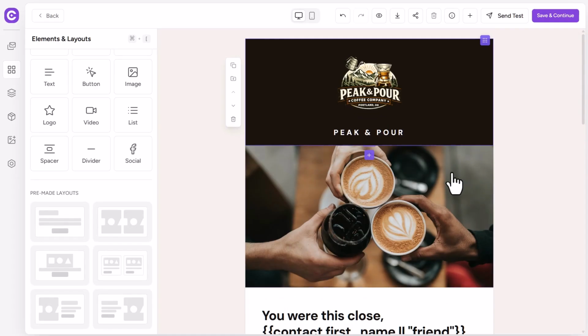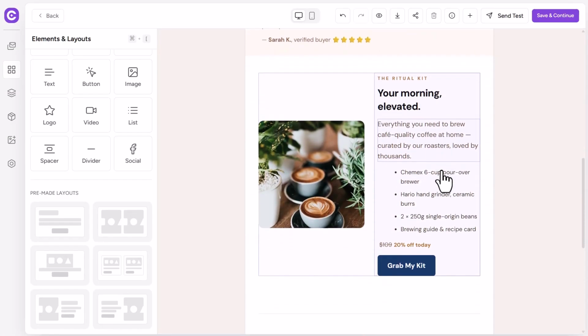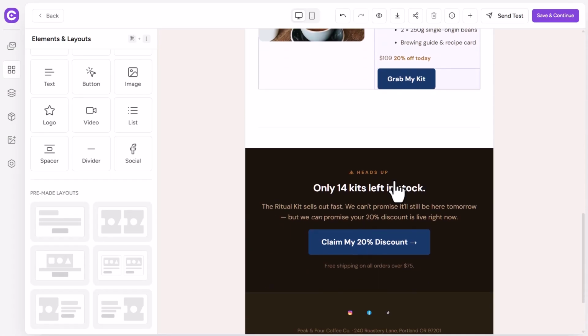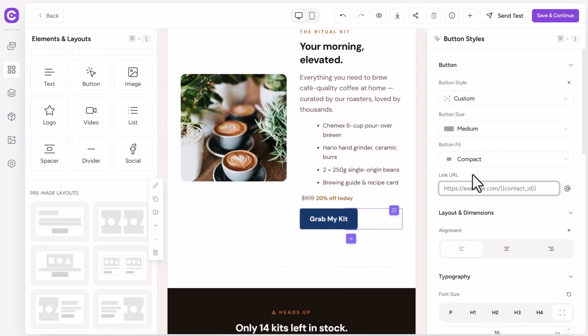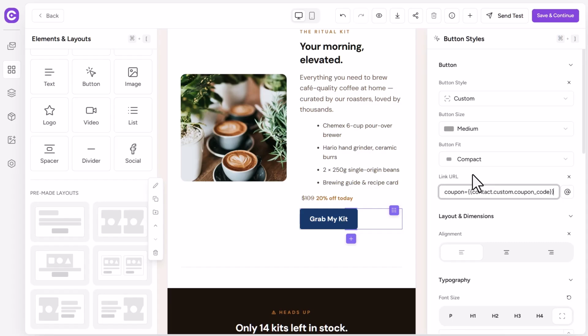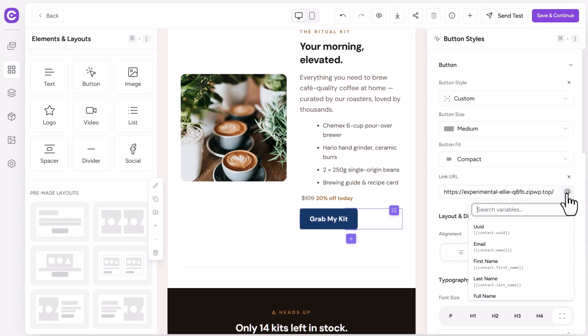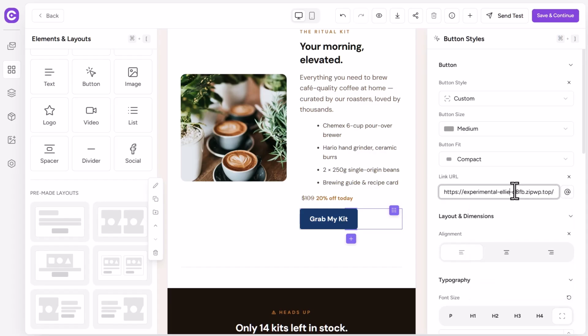So here's our email template. We're just going to change out our button URLs here that we have for grab my kit and claim my 20% discount. So we'll click on the button itself. We're going to add a URL directly to our product in SureCart with the coupon code at the tail end. But the coupon code is actually going to be a variable, which we've added by clicking on the insert variable here.